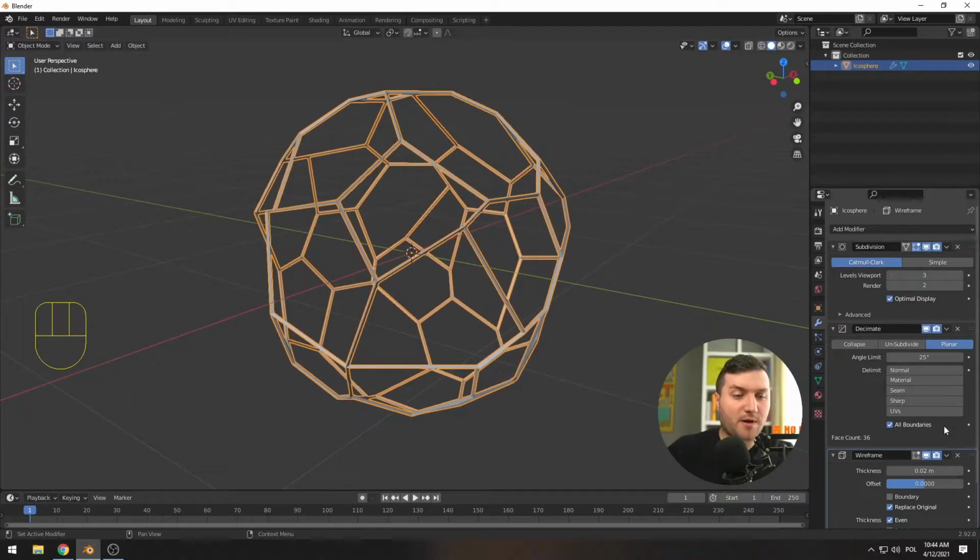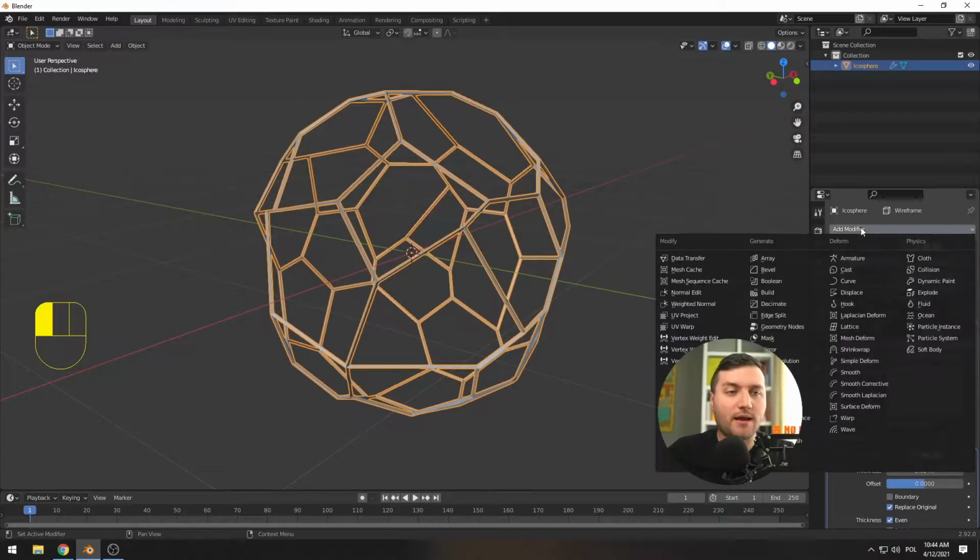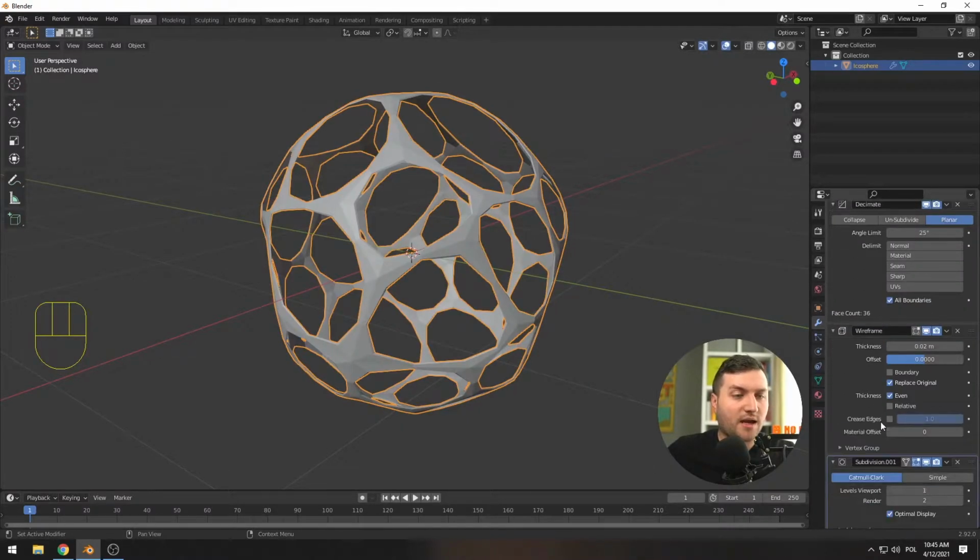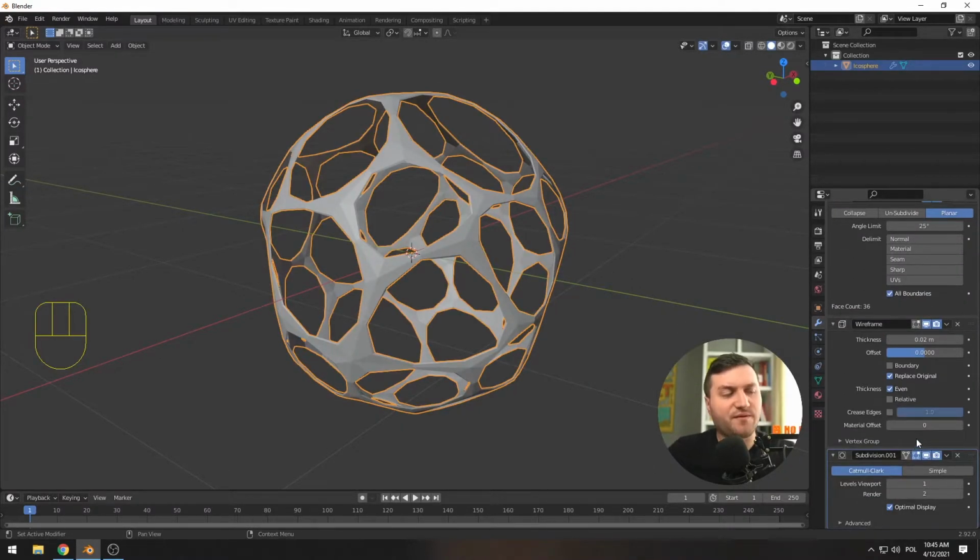We can play around with the smoothness and basically the roundness of all those edges by adding yet another modifier. It's actually one that we added before. It is subdivision surface again. When we add subdivision surface, it's going to round off those elements. So let's do levels viewport of around 3.